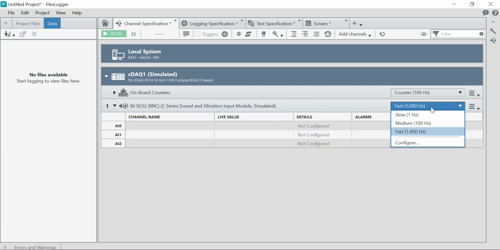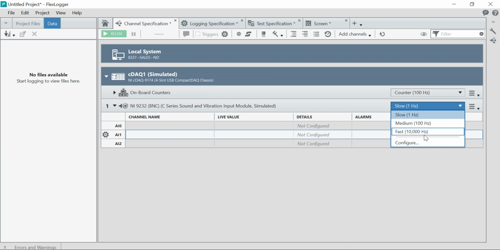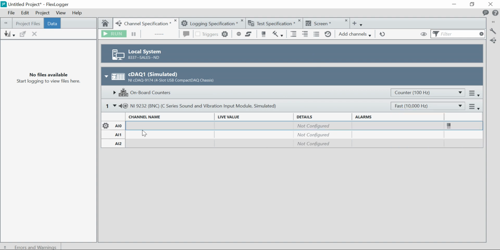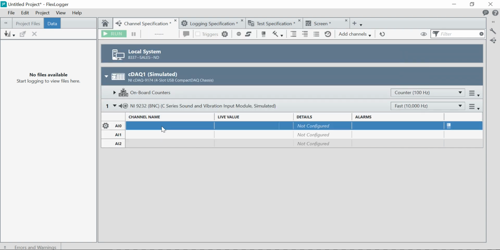Now you can see the data acquisition rate is already fixed: slow 1 hertz, 1 hertz means 1 sample per second, 100 hertz, fast 1 kilohertz. But I want to acquire the fastest data, 10 kilohertz. Done. Now the fastest one is 10 kilohertz. Now let's start acquiring the data. Double click here.